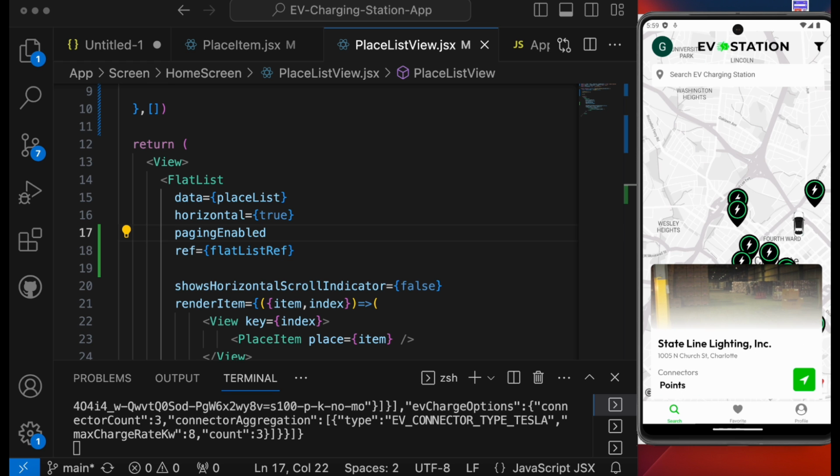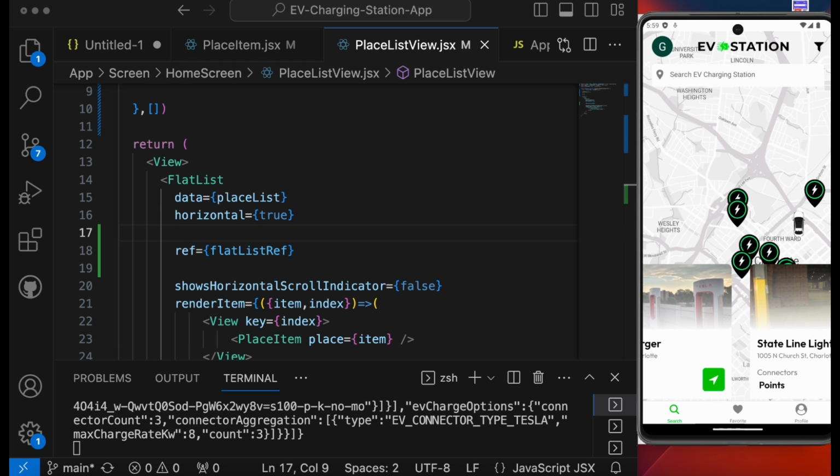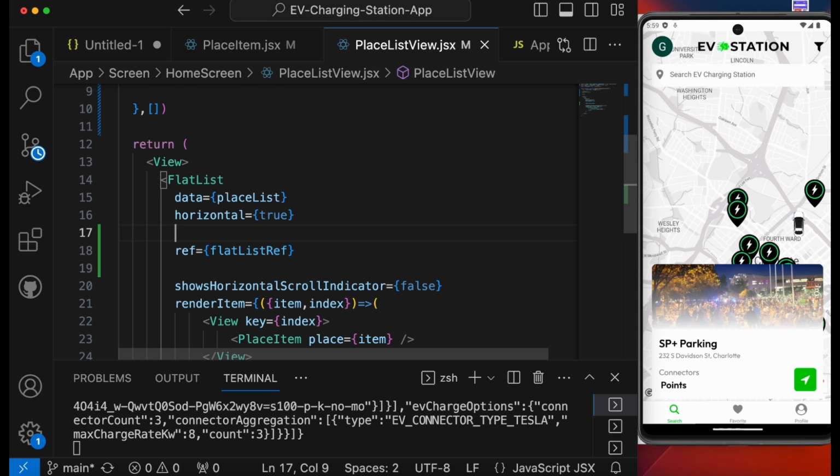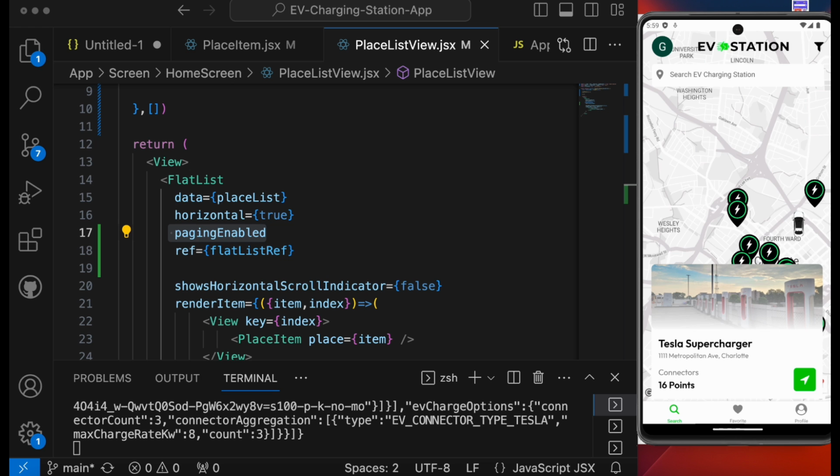But before, if I remove this one, you will see the change. If I remove it, now it's just freely scrollable. But if I add paging enabled, it will stay at that particular location only. So this is very important.